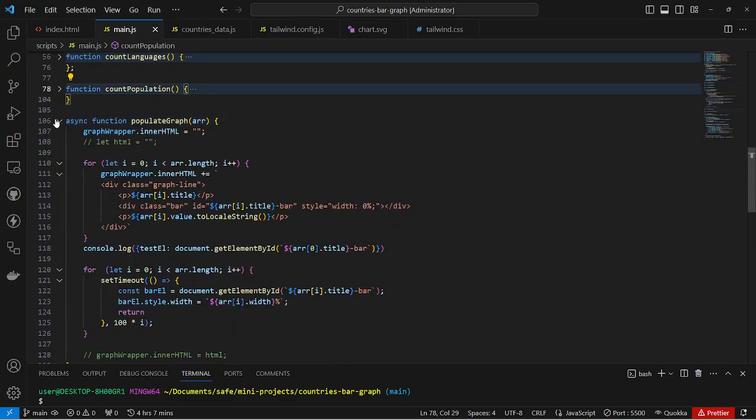Now populateGraph is also kind of straightforward. graphWrapper is that element that will contain all the bars. So first of all, we empty it: graphWrapper.innerHTML is empty. Okay. Then we start. We're passing an array into populateGraph. We start looping over that array, and we start adding the individual bars.